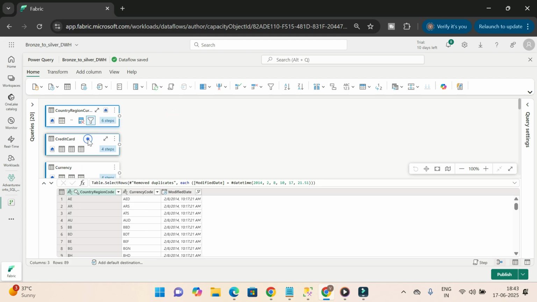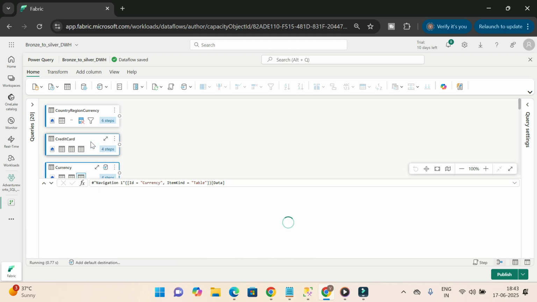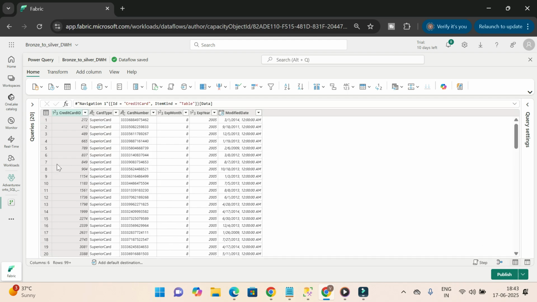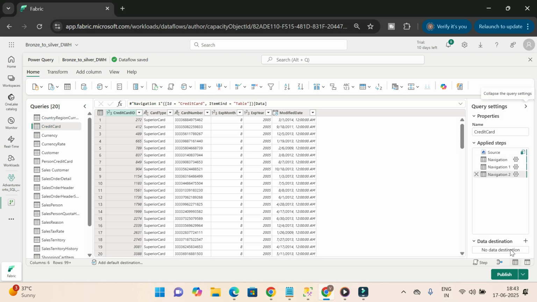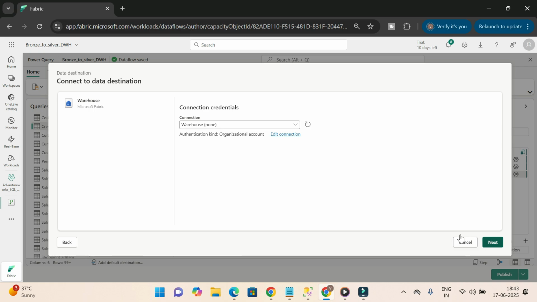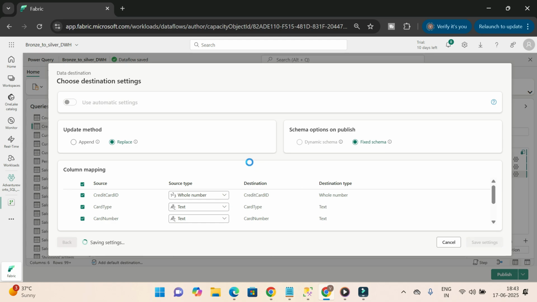If you select this one, the credit card, there is nothing configured, because we have to add the destination here, isn't it? Let me go back to the normal view and select this table as well. In query settings, click on destination, warehouse. Next. We have already created the connection, right? Save settings.